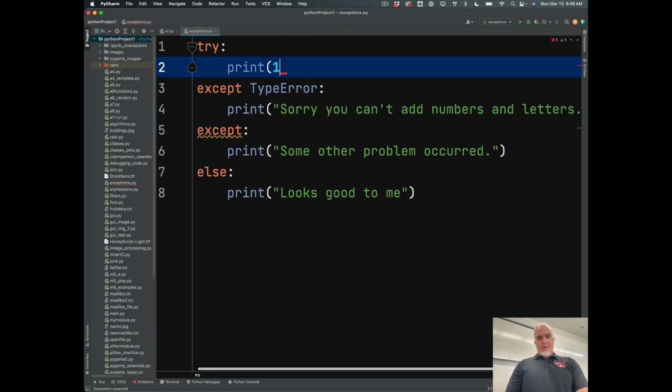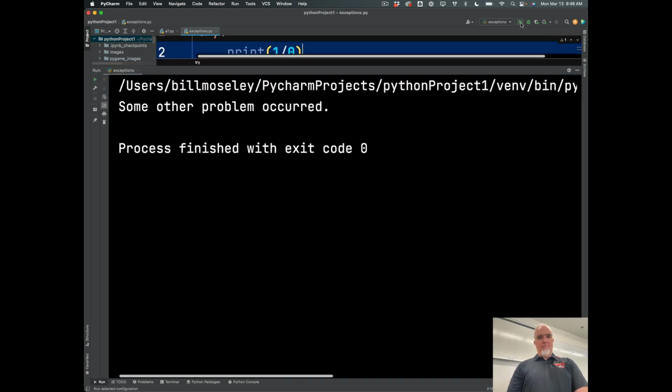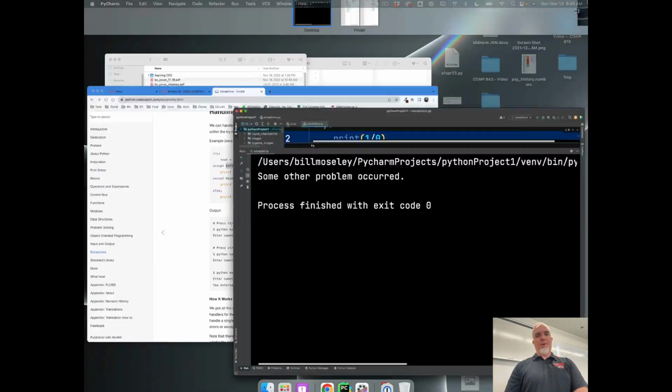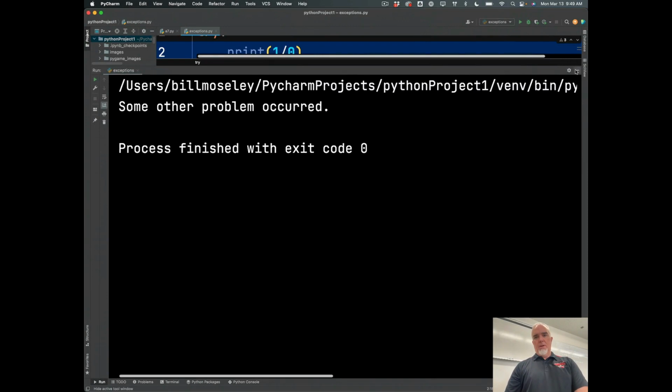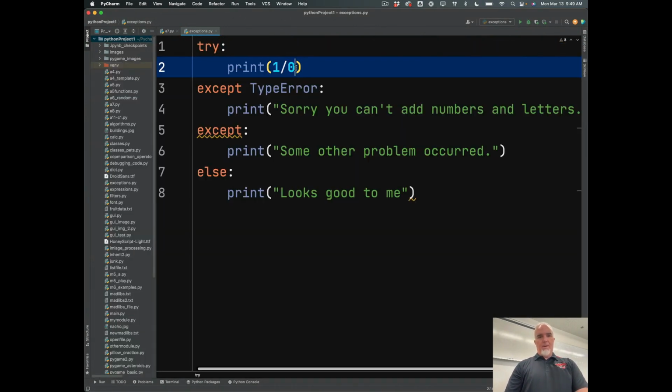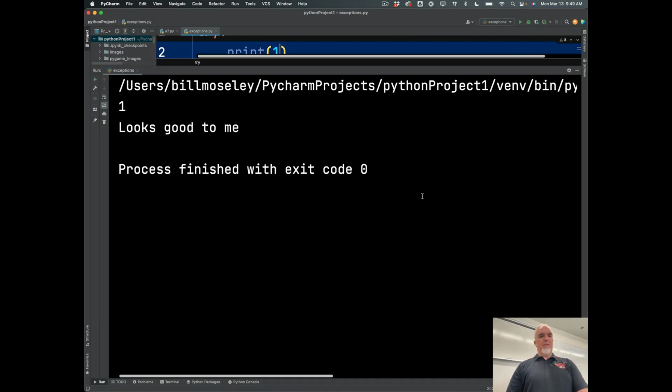Okay, so if I have a 1 divided by 0, that should throw a different error. I can't divide by 0. That's mathematically impossible. So some other error problem occurred. And if I don't have any errors there, then it goes to the else. It prints the 1. It does the code in the try statement, and then it says whatever the else is.